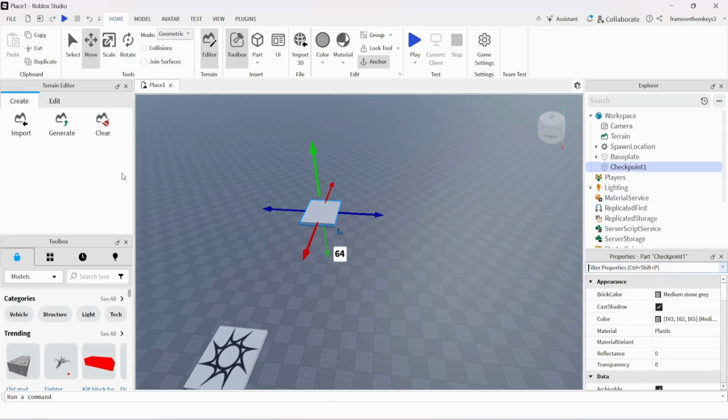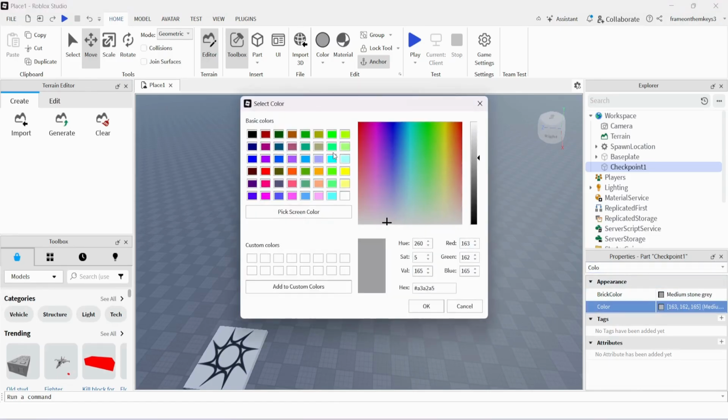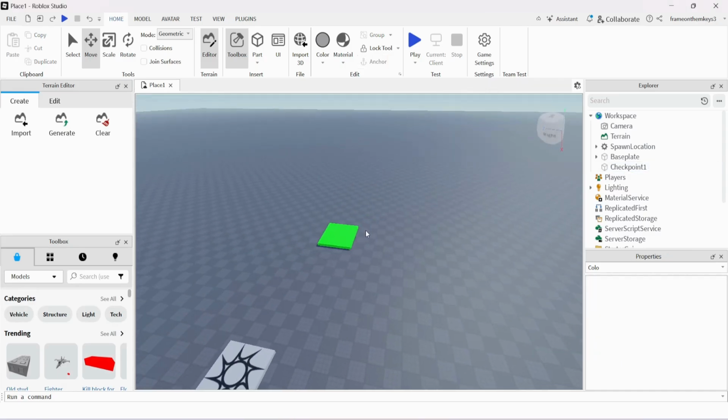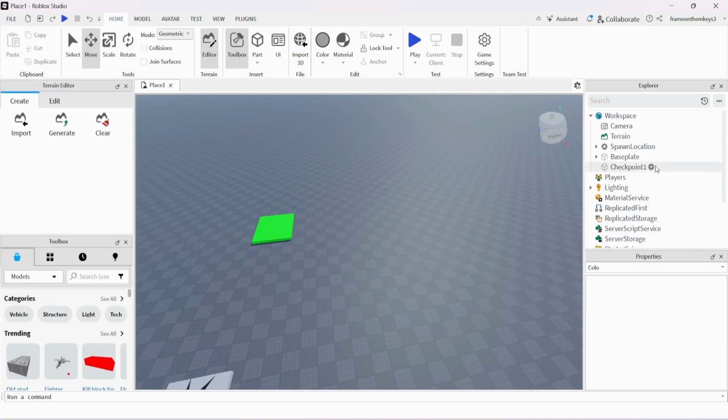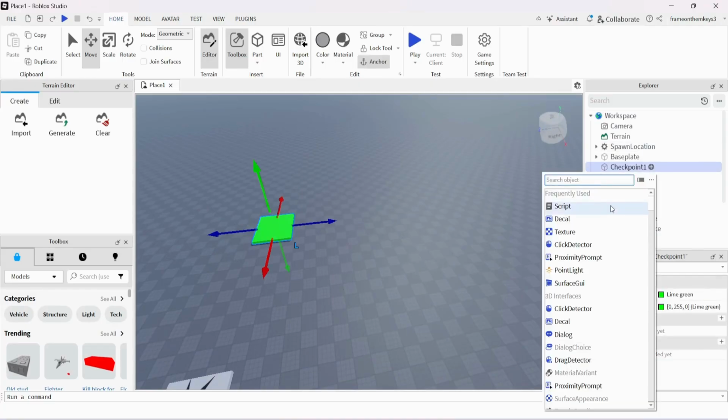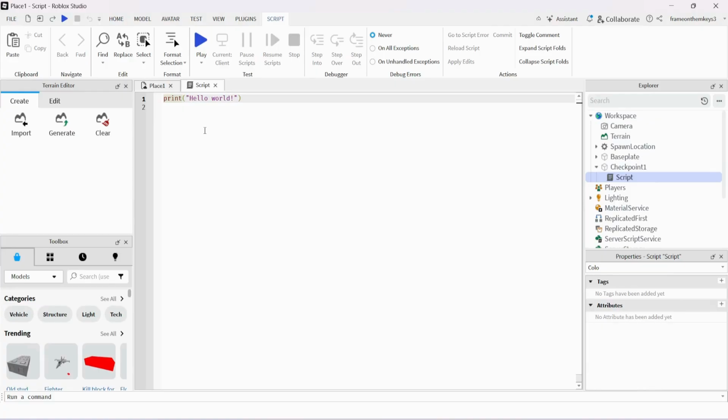If you want to, you can give it a cool color. Personally, I would probably go for a lime green, just to kind of represent teleporting and stuff. Not teleporting, but saving, okay? And within this part we're going to make a script. So inside your checkpoint 1, hopefully you guys are following, you want to create a script. And then we have to type the code of the script. This is going to be your checkpoint script. I'm going to type it for you guys.